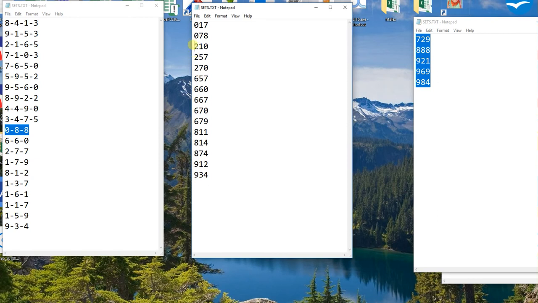And then I'll look at the 210. I'll see if I have any that are one off from a 210. I do not have. The 257 I don't have. It's two digits off there, and that's the only one. So I know I'm going to delete them two. I'll look at the 270. I do not have any that are within one digit off of the 270. So I'm going to delete them as well.